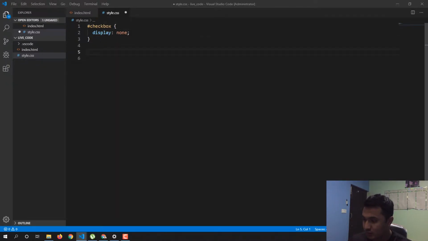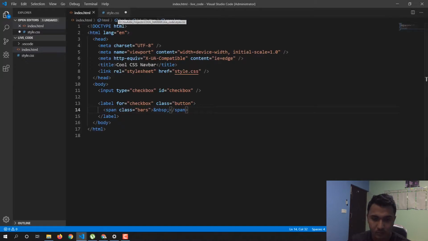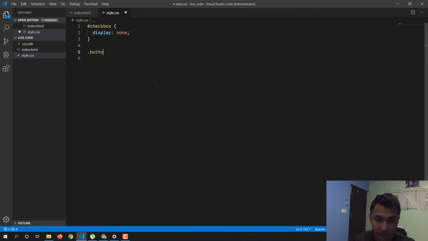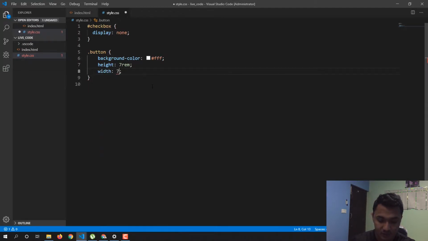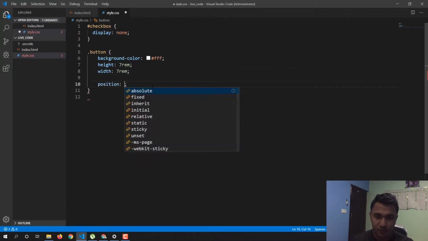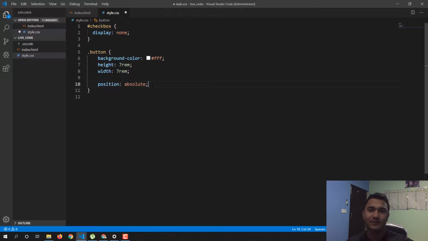Now let's start with styling this checkbox button. So I gave this label a class of button, right? So let me attach that button. Let me give it a background color of white, then a height of 7rem, a width of 7rem, the position will be absolute. And I will have this source code down below, so if you don't want to follow along, you can just copy and paste the CSS portion of the code for right now, but later you need to understand it.